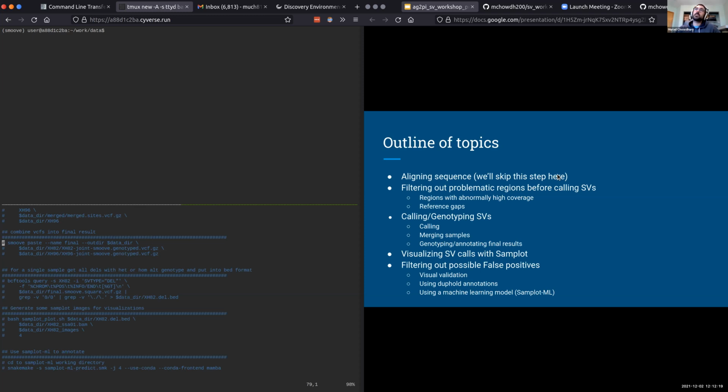The next step is some pre-processing, where we want to determine regions in the genome that might be problematic for calling SVs, for example regions that might have abnormally high coverage or gaps in the reference genome that we're using. Once we've determined those regions, we'll move on to calling and genotyping SVs for population calling. So the main steps are calling SVs, merging the samples that we're calling with, and then finally genotyping and annotating final results.